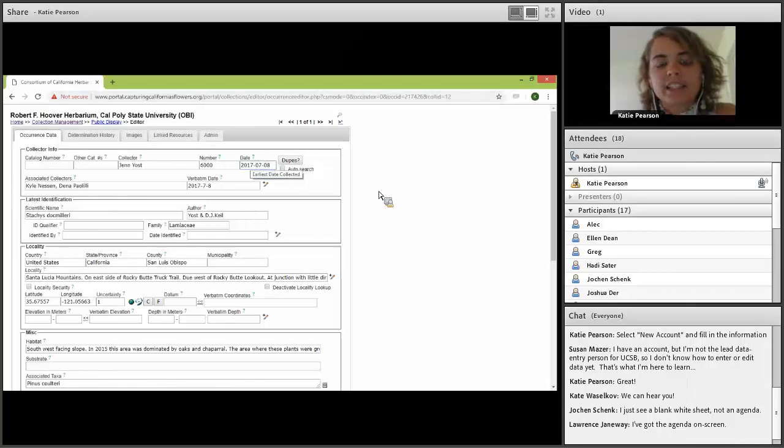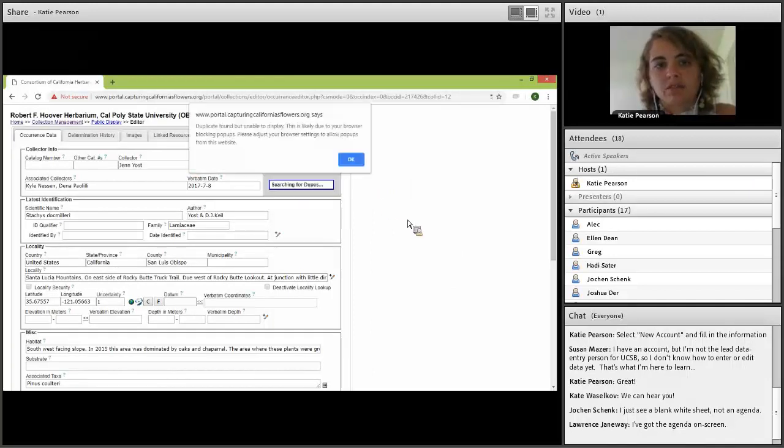Then the date is the collection date, and you always want to put it in this format: year, month, day. You might know that there are several ways of recording the month and the day, depending on if you're in Europe or the United States. So we have this standardized version where you always go largest to smallest, most broad to most specific, year to day.